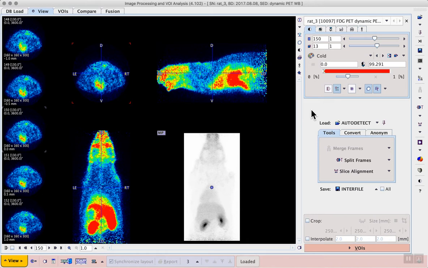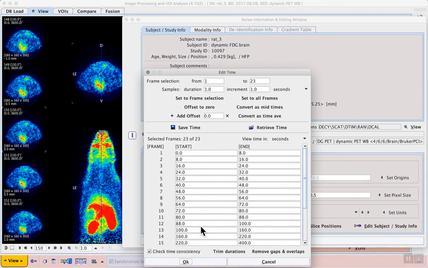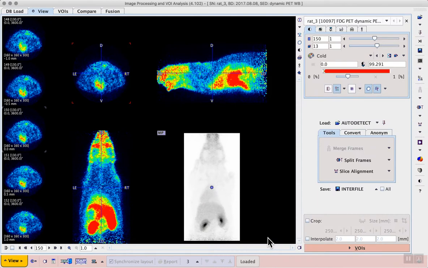If you want to see exactly which time frames that means, we can open the image information in the top right of the image display, where we have another button to edit or view the frame times, and then we can see that in fact frame 8 corresponds to about 1 minute into the acquisition, and frame 13 is approaching the 3-minute mark. So that early average reflects an early peak in the activity in the kidneys, which should give us a good contrast. I can cancel this dialog and close the image information.